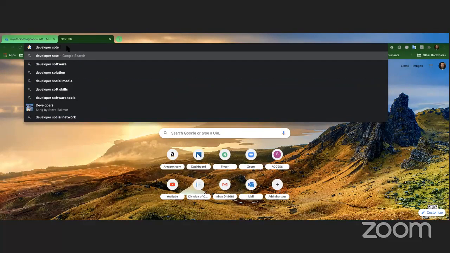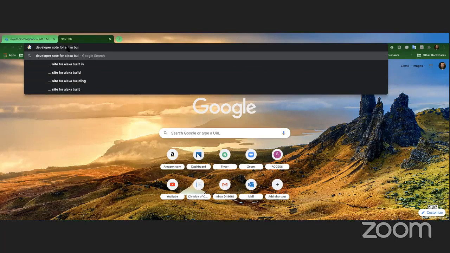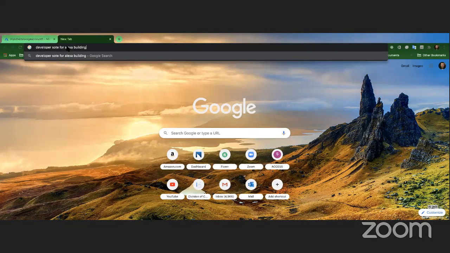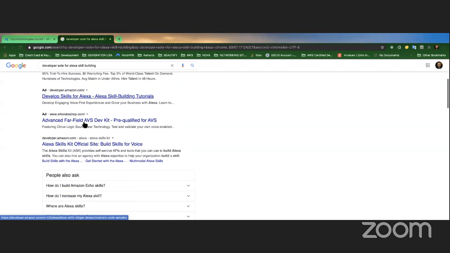Developer site for Alexa building. Alexa skill building. How did you know? You just tried it out randomly, or did you follow documentation to develop?